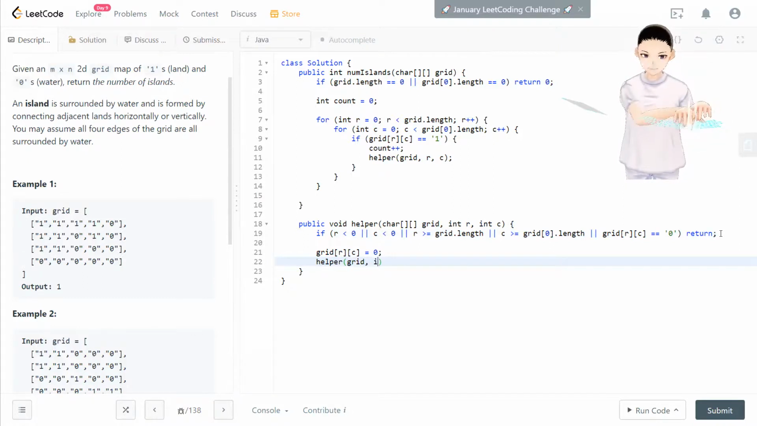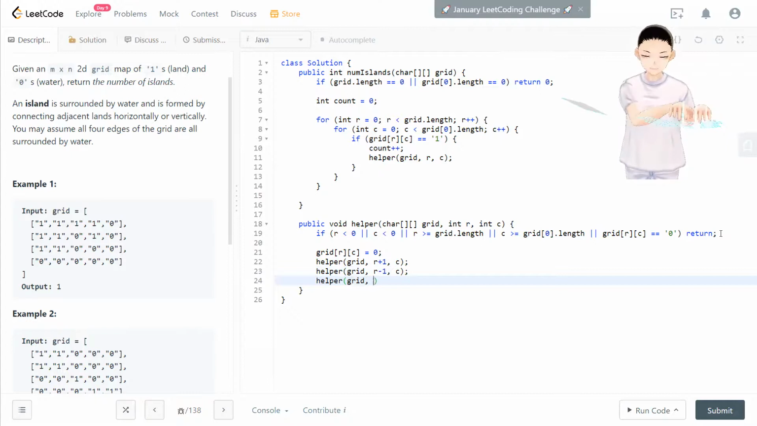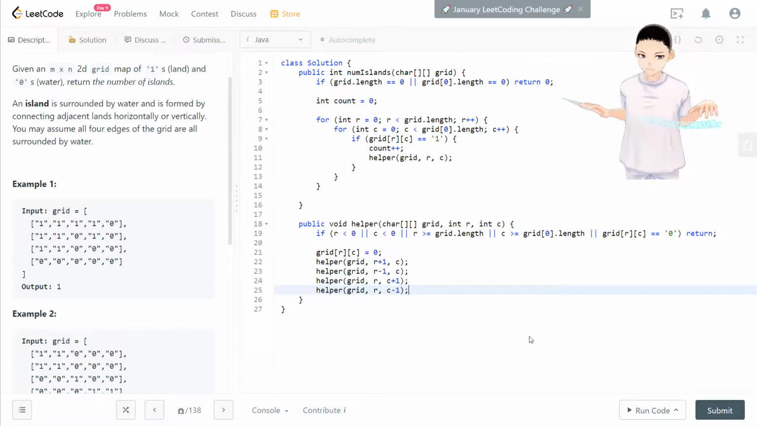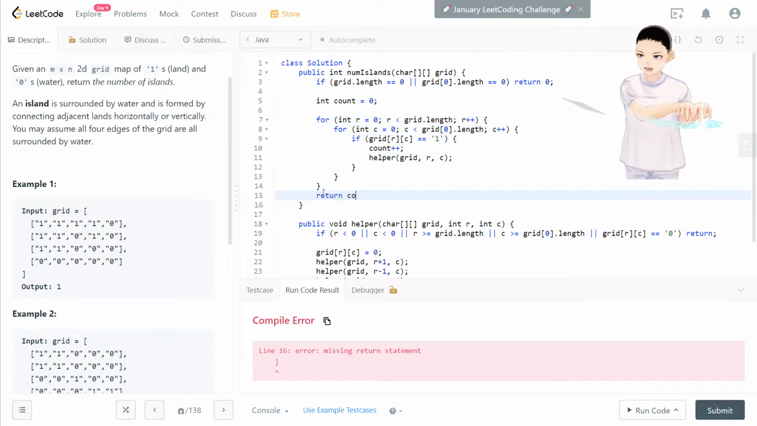Then we have the calls to check four directions, and the direction doesn't matter in this situation. We put the grid in here, helper function r plus one, c. Oh, not i, sorry. Then r minus one, c. Then r, c plus one, and r, c minus one. So there are four directions here. And I think this is good. After all this, once we loop through everything, we just return counter.